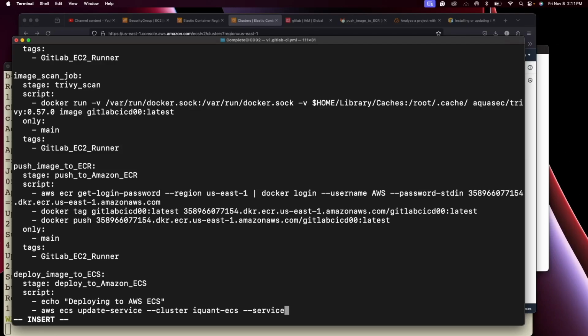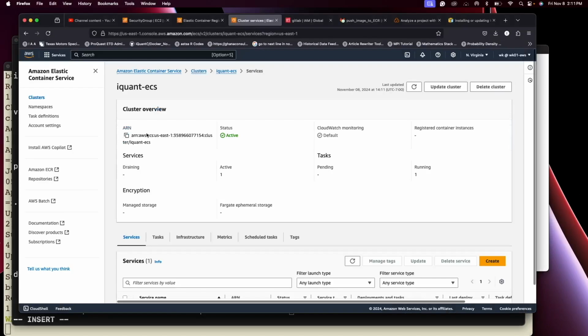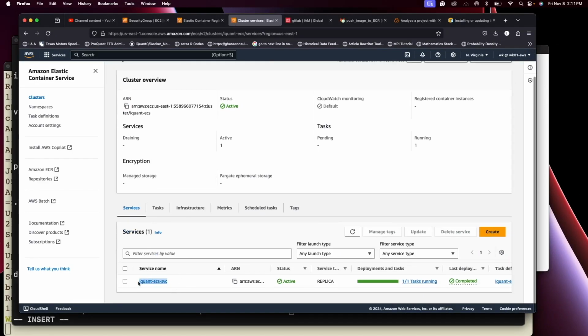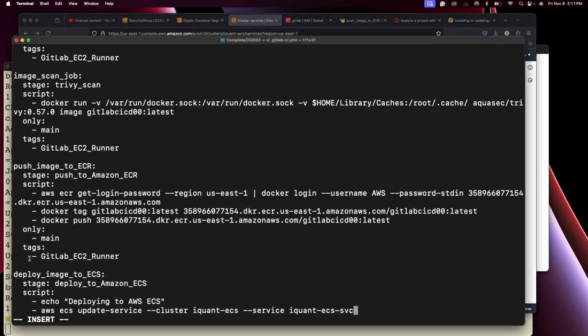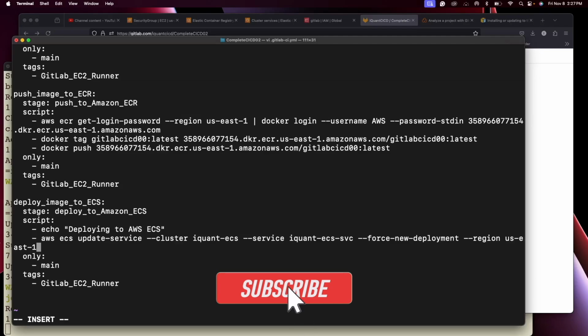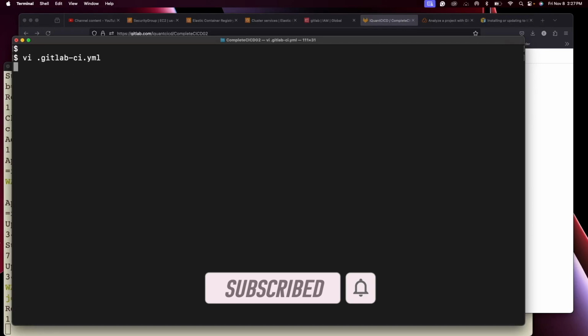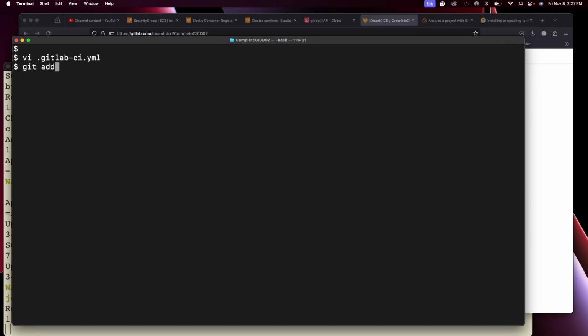Service, the service name, you go inside it. This is our service name. Copy this. It's our service. Then we will force new deployment. Now, region. Our region is us-east-1. You can also use environment variables for that. Let's save this. Save, push changes to GitLab.